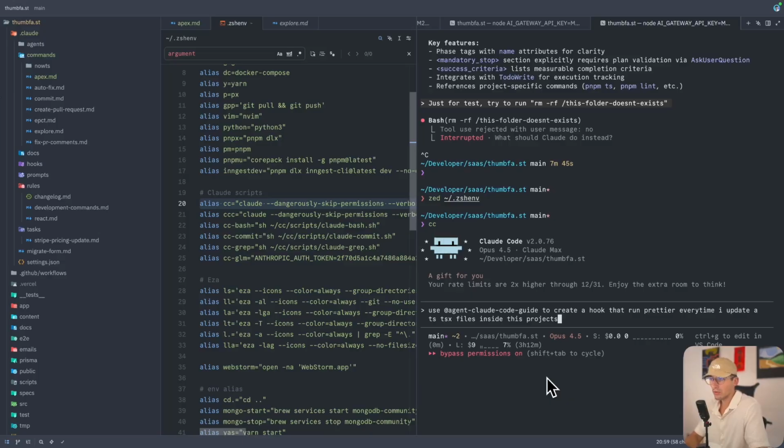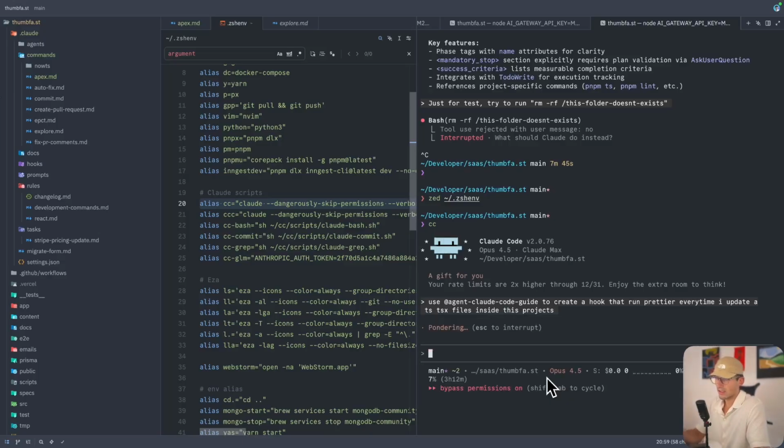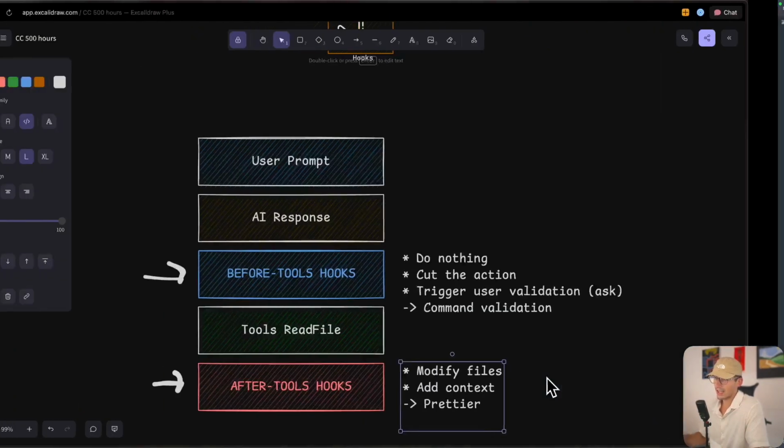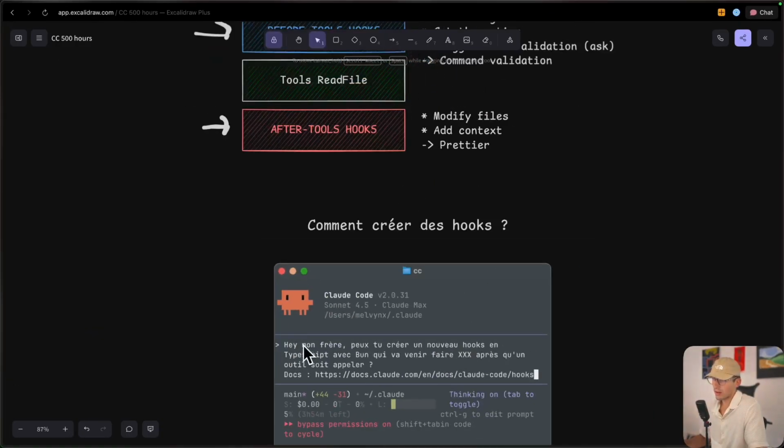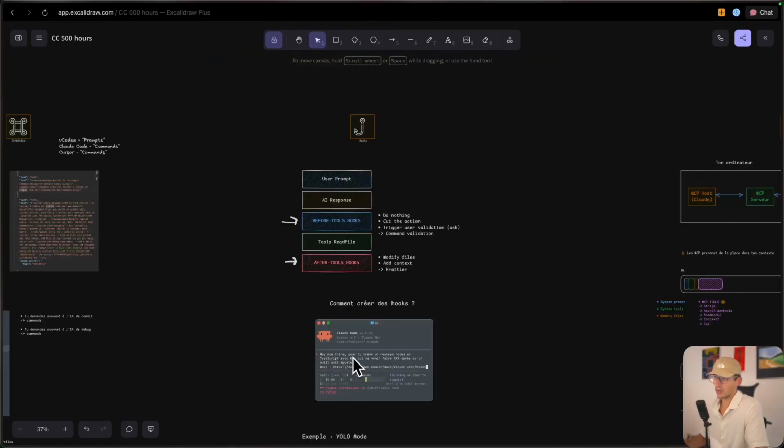So whenever you want to create a hook, use Claude Code. Never create things yourself. It's useless. You can just ask Claude Code to do it. It will do it faster, better, everything. So no question asked. So these are the 2 kinds of hooks that are nice, and how to create a hook. Like I told you, just use Claude Code to create hooks.